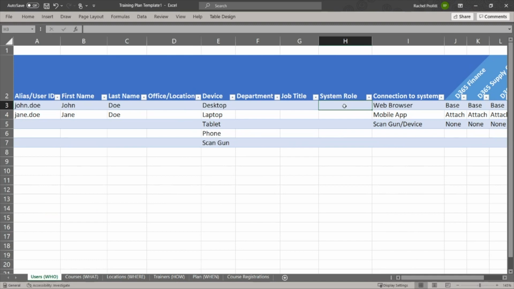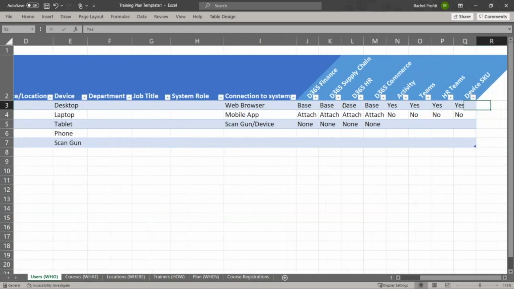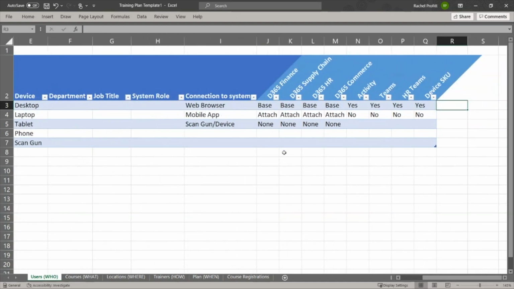If you're gathering all of this information, these are great inputs into putting your actual security plan together so that you can start developing the security. The rest of the columns that I've put in here are licenses to indicate which systems they'll be using. Obviously, if you have additional systems, you can add more columns, but we're indicating what type of licenses they have. So if they are using Dynamics 365 Finance, Supply Chain, Human Resources, Commerce, if they have activity teams, HR teams, or device queues. And this can also be a great input for you to validate that you have all the right licensing in place for your users.